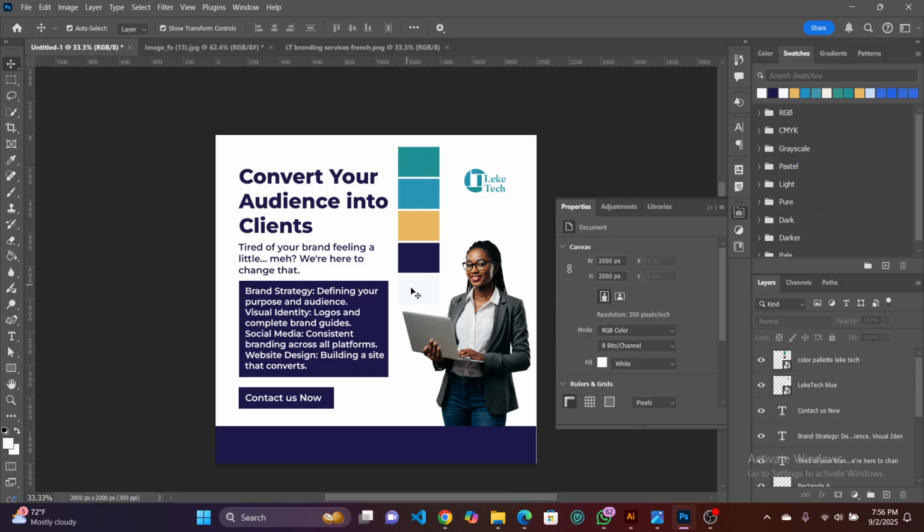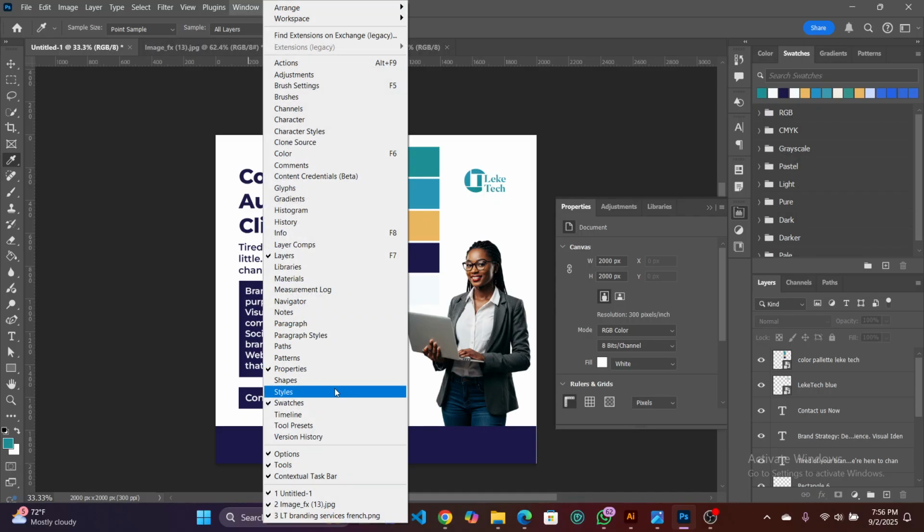Now I'm going to extract the colors here. We use our color picker tool. When I click on the color here with my color picker tool, it will appear here on my swatches. If you don't see swatches here, then go to Window, go down to Swatches and click on it, and it's going to appear.